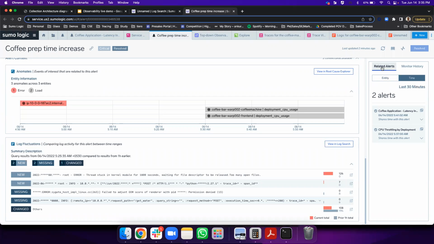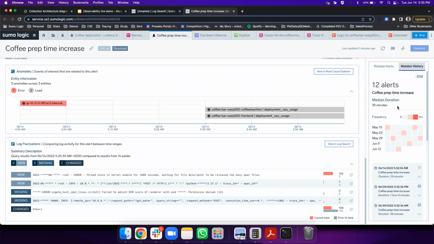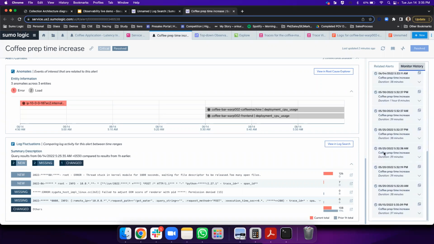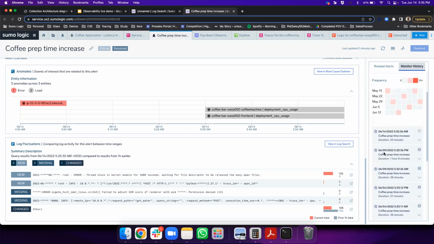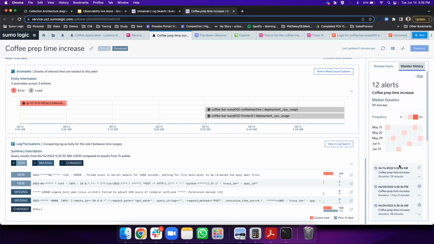I can see my related alerts over here. So this shows me the alerts which are related to this particular alert I am seeing now, as well as I can go back to my monitor history. The monitor history shows me whether these alerts have been repeating, and whether I have been facing similar sorts of issues always. Here I can see it has been repeating.